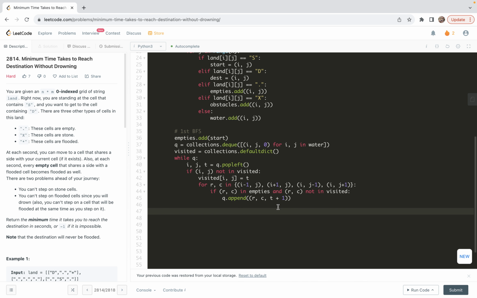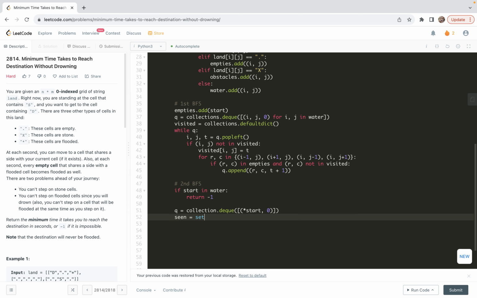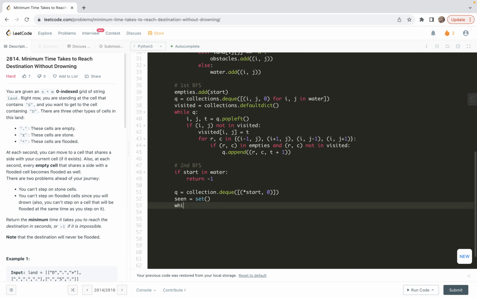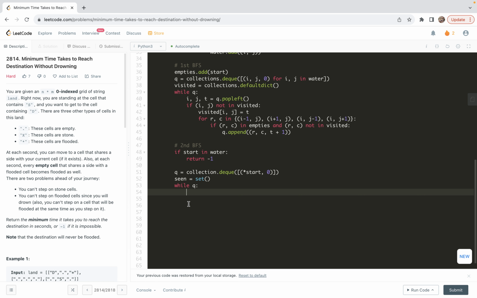Now we are ready to do the second breadth first search. First let's check if start is in water, then we want to return -1. Then let's do it again with collections deque, and we want to pass the start position. Let's unpack this start, and the start time is 0. And then let's use a seen set to aid the traversal to avoid repetition. Then the same thing as above, but we need to pay attention to the checks.